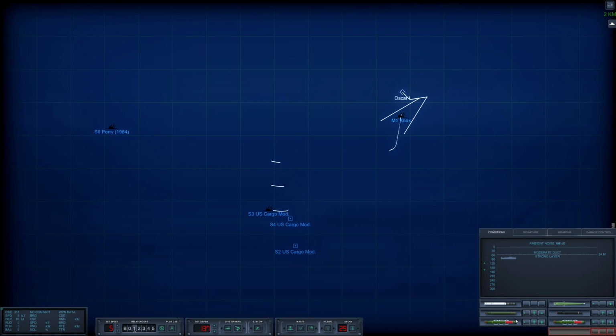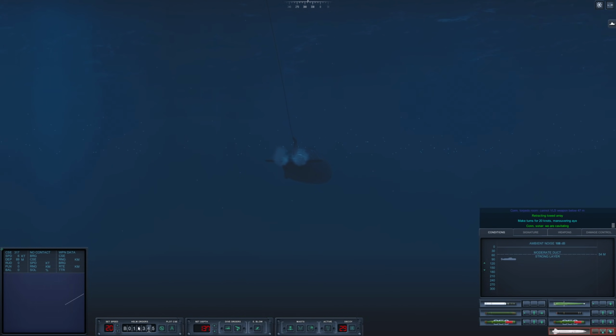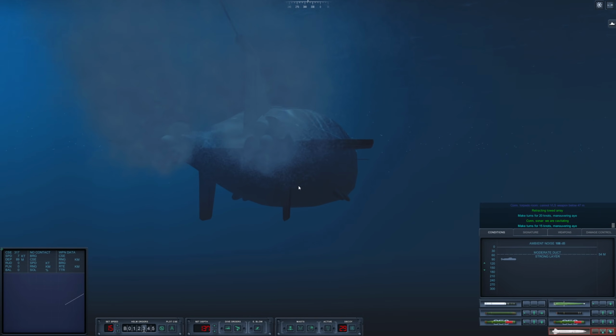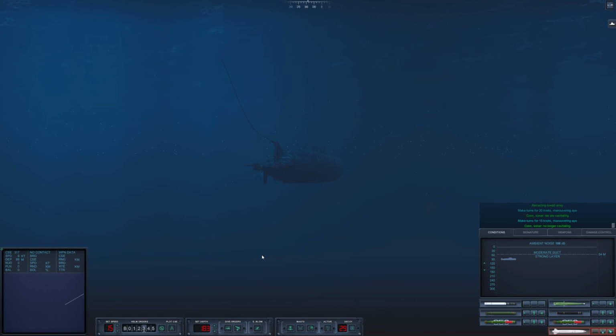Level out. And we have a torpedo that dropped right on top of us. Retract the tow array. Start making turns for like 20 knots. Oh, not that fast. Try 15. You still cavitating? No. Okay, tow array is almost in. There we go.